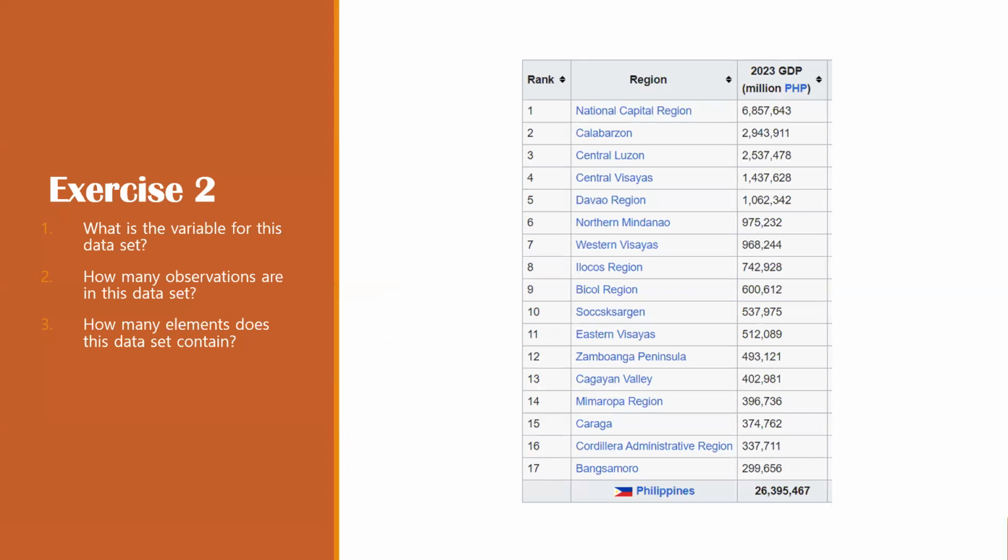What is the variable for this data set? Exercise 2. Well, the variable here is the GDP. And how many observations are in this data set? Well, we have 17 observations. How many elements does this data set contain? 17 as well, right?